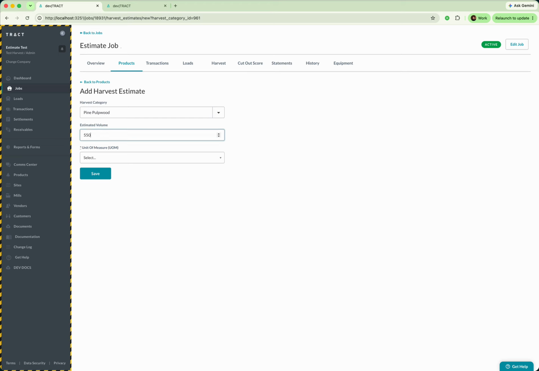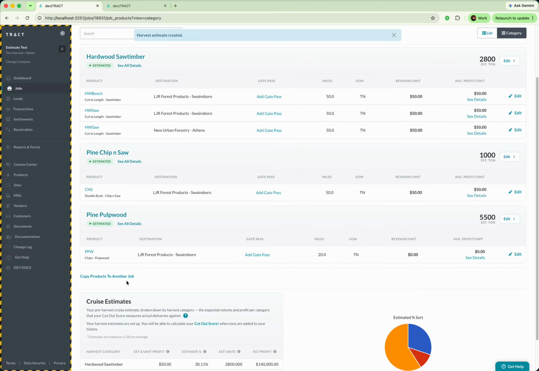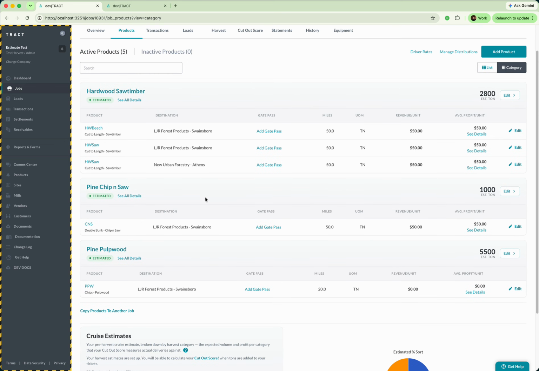Let's just put 5,500 tons. So now that's been estimated and it's been added to your list. And if we add other pine pulpwood products, they will fall automatically underneath here once you assign them, and they will fall under this estimate, and you would just have to adjust if needed. But usually you're going to already know that number as a whole for this category. So that's how you manage the categories.